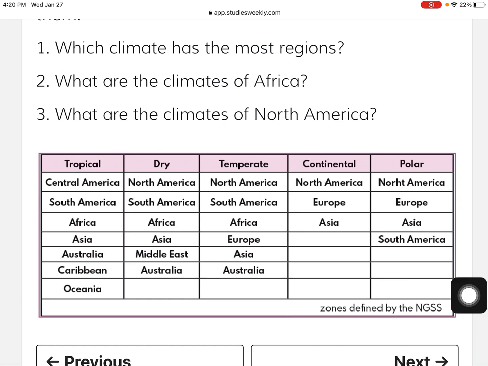Next question, what are the climates of Africa? So we're going to go through each box and look for Africa. There it is. Africa is tropical. It is also dry. It is temperate. And that's it. So that means different parts of Africa, because Africa is a large continent, can have different climates.